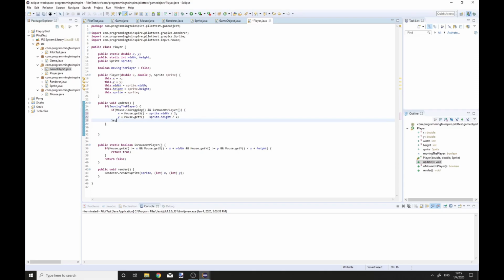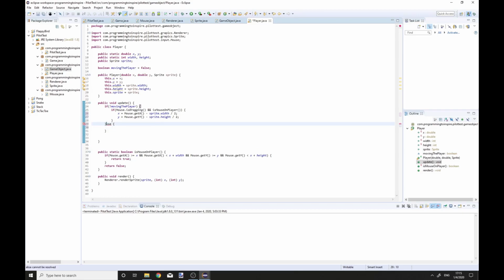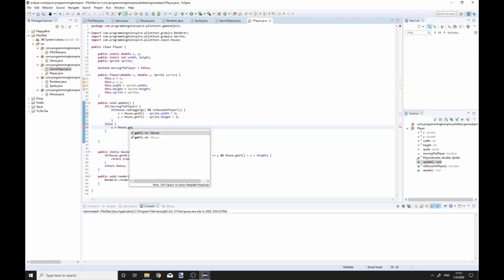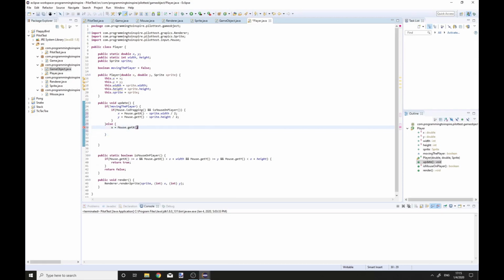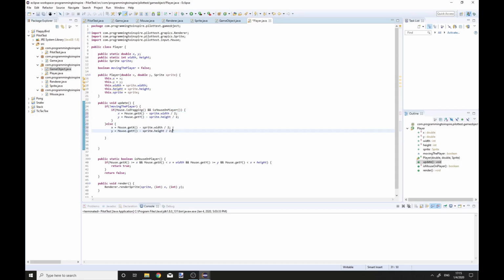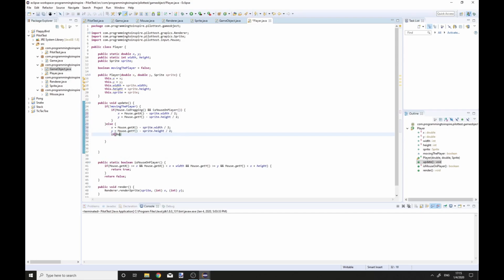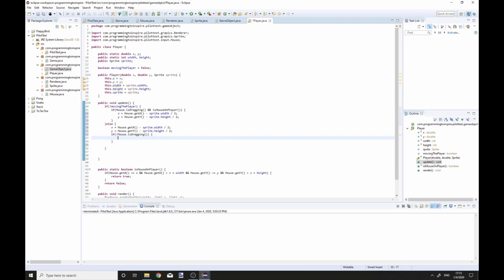So else, here, x is equal to mouse.getX minus sprite.width divided by 2. Copy paste these two, and if mouse.isDragging is equal to false, so not dragging, movingThePlayer is equal to false.